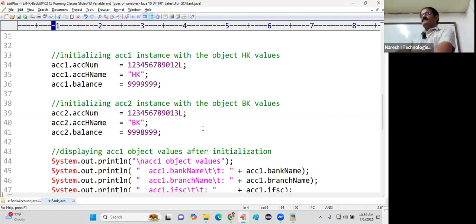Next bullet point. For this purpose, we must use what? Methods. For this purpose, we must use methods.